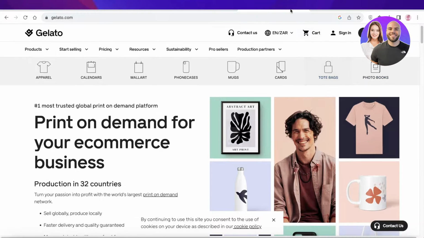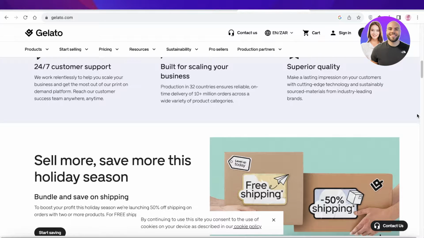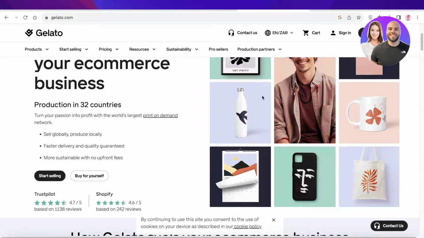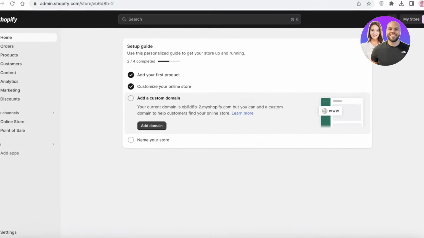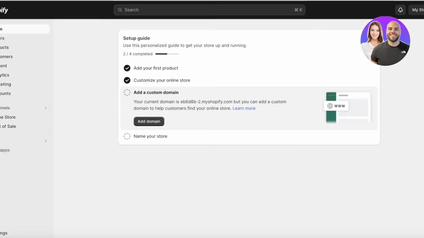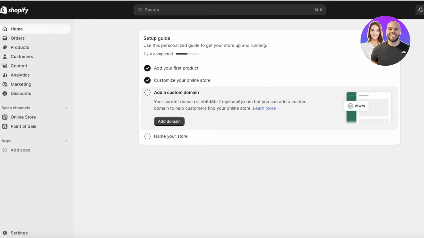Now, integrating Gelato onto Shopify can be a great way for you to produce your own customized products with their own designs, their own feel, and their own branding, while still being able to sell them on your individual Shopify store instead of selling them on Gelato, where you would be filtered out with many other creators. So to do this, I'm going to show you later on how to use Gelato, but first we're going to integrate both of them together.